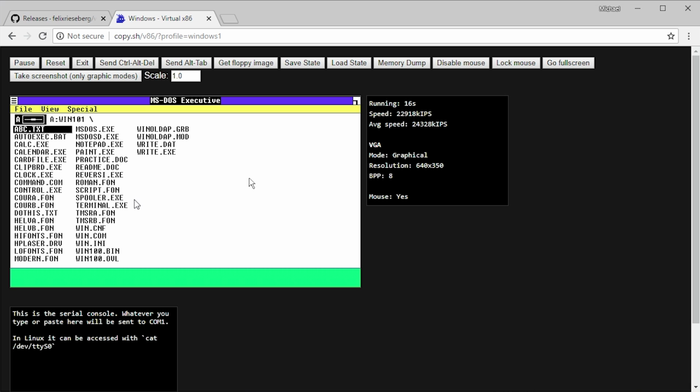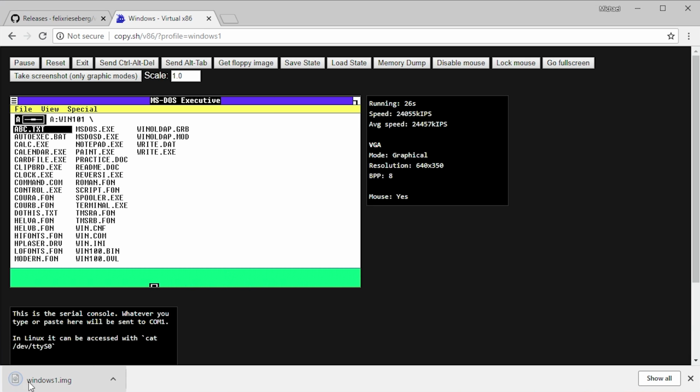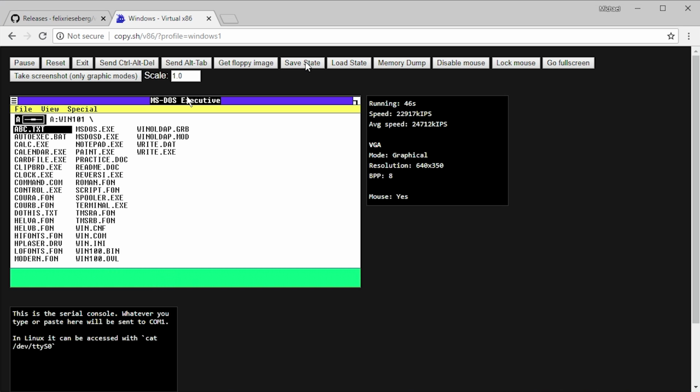So this is actually booting off of a floppy disk image, and that's why we have this option up here to actually get the floppy image. What this will do is if I click on this, it will download a copy of Windows 1. So if you wanted to, you could take this and put it onto a floppy disk and put it onto a real computer or even into your own virtual machine software. One thing that I briefly mentioned before but didn't really touch on a whole lot is this save and load state thing.